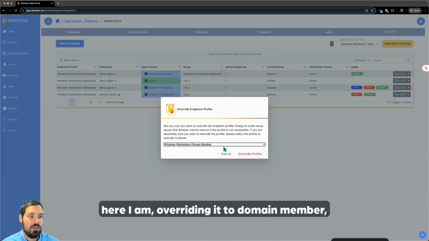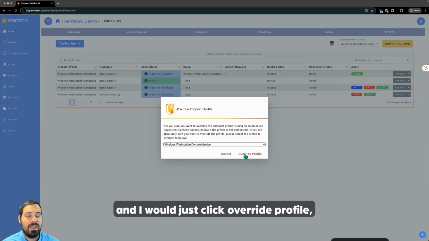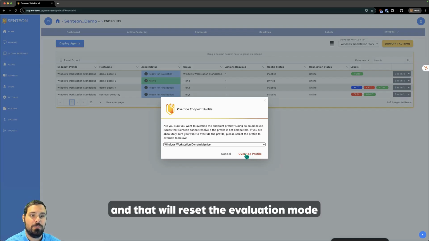So again, here I am overriding it to domain member, and I would just click override profile, and that will reset the evaluation mode for you to onboard it however you see fit.